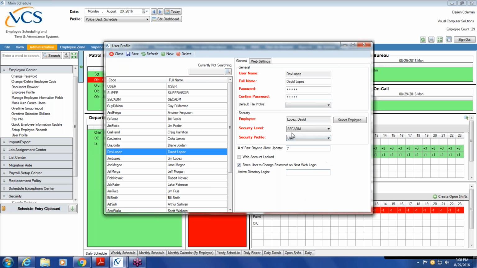David Lopez here, who's a basic user, never had access to the profile. The security profile itself has to have permission to view that. So it didn't matter that I made it a default. If David was never given permission because the user profile doesn't have permission to see that screen or group of screens, then that will appear blank.